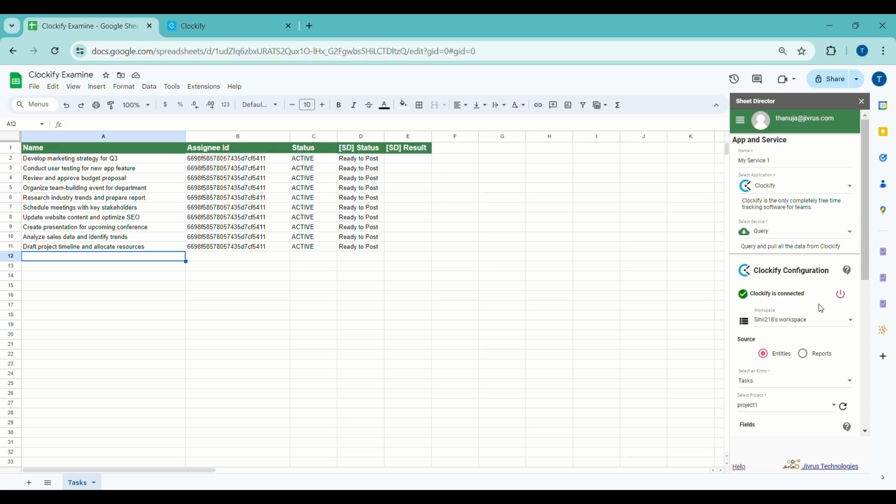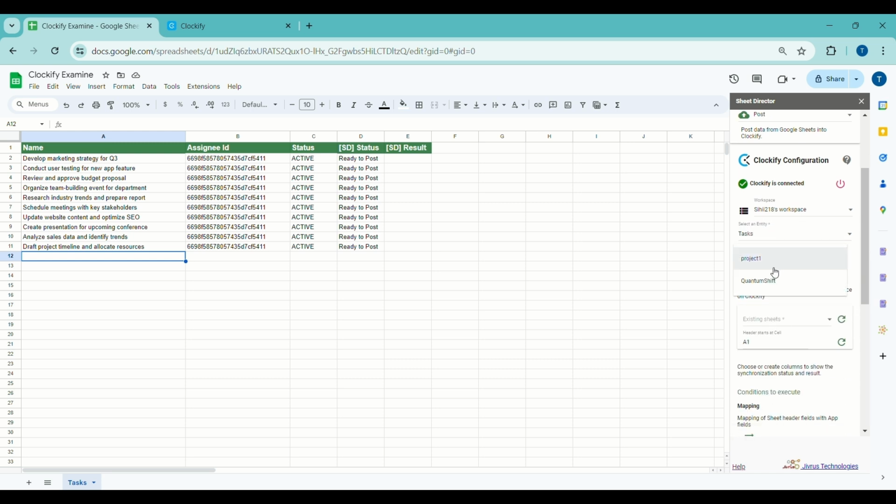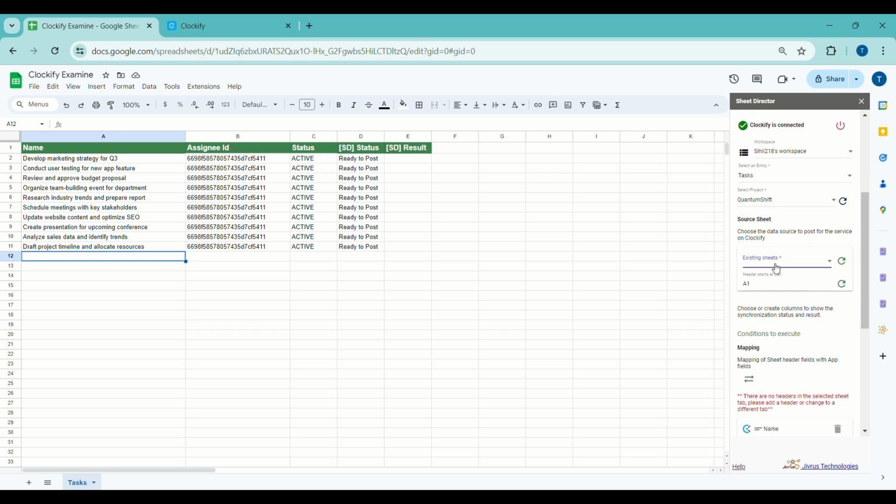Now, let's look at how to create Clockify tasks from Google Sheets. Let's make another service and name it Clockify Post Service for creating the Clockify tasks from the sheet. I will choose the Post service. Then I will select a tasks entity from the list, and I will choose the Quantum Shift from the project list. For the source sheet, I will choose the Tasks Sheet tab, which begins from cell A1.